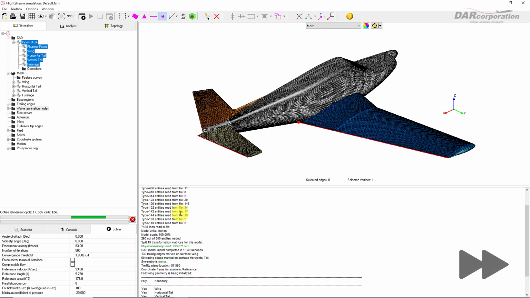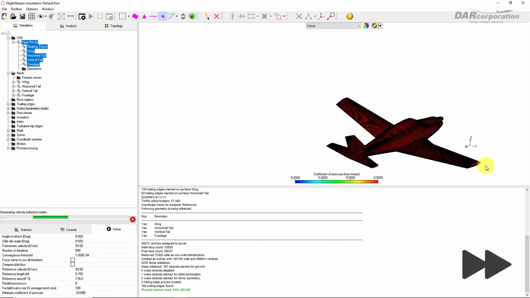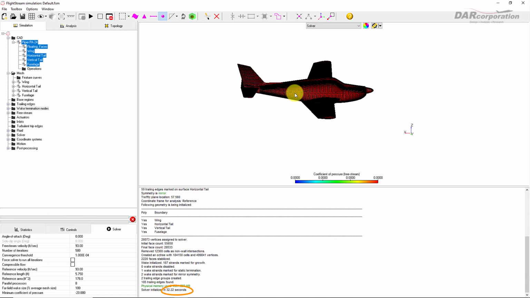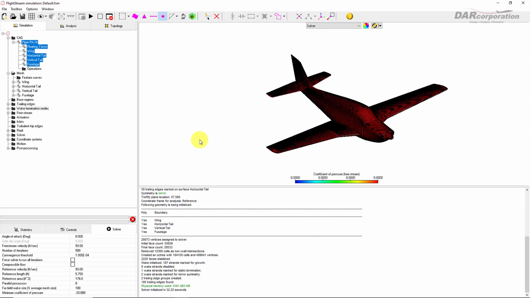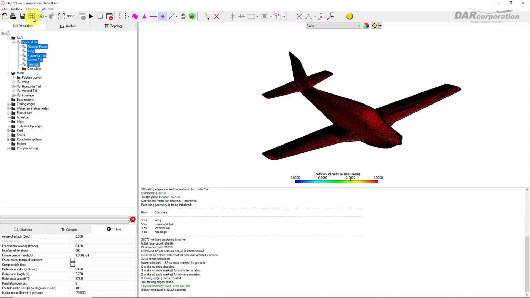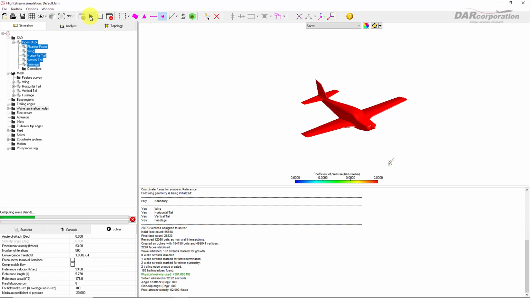Let's speed up the process and you can see it takes about 33 seconds in real time to initialize this model. As you can see, we now have a full airplane ready to run in a simulation. You can toggle the mesh off to gain a little time saving. Alright, let's click on the Run Solver button to get the simulation started.